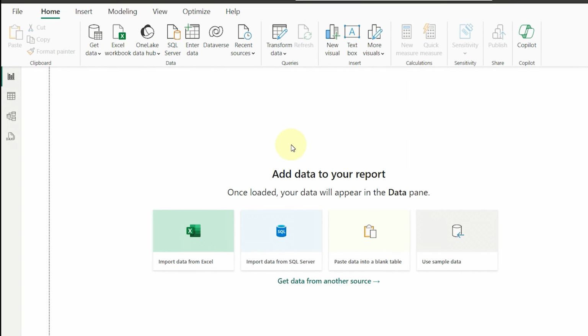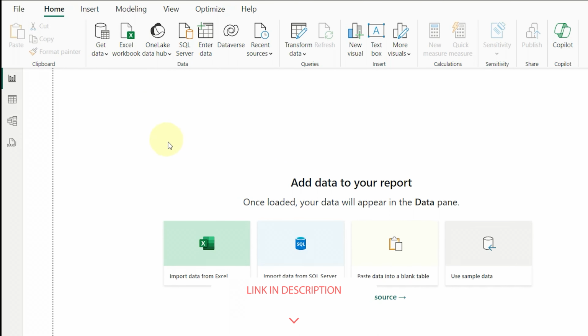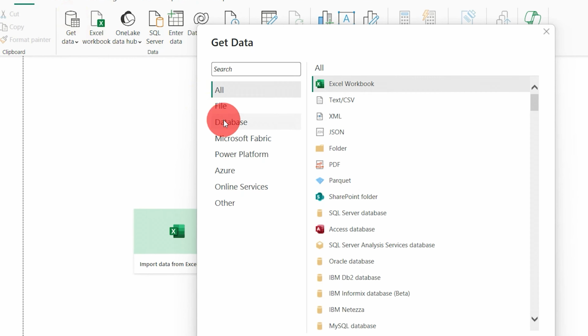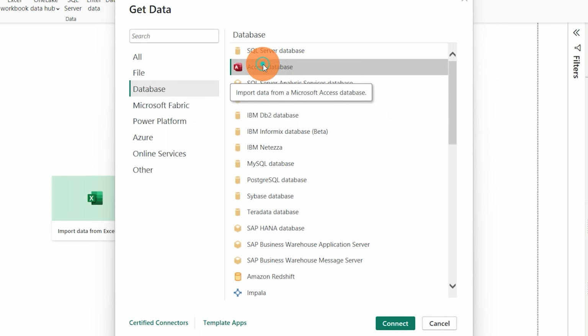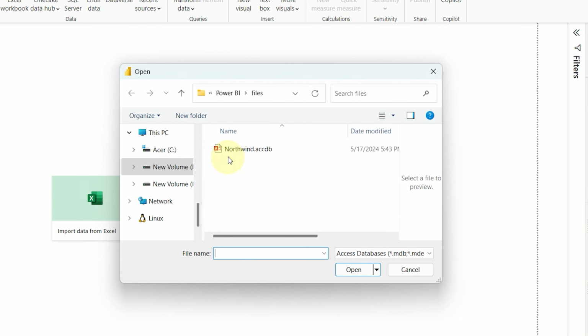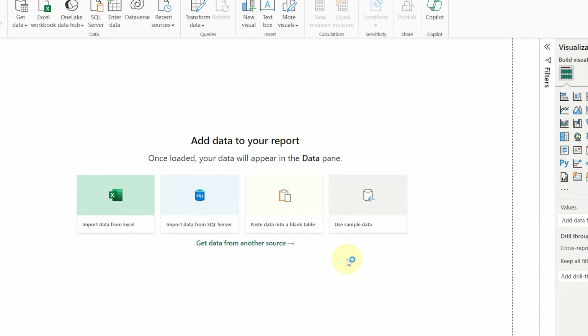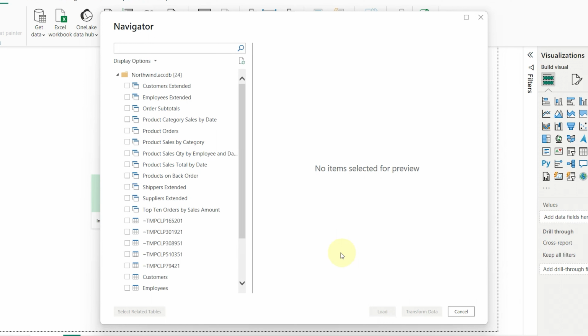I assume you've already watched our video on how to connect a database in Power BI. You know, the procedure for importing different types of databases to Power BI is similar. Today, I'm going to import the Access database called Northwind. Once you've connected to your database, you'll see the Navigator window like this.